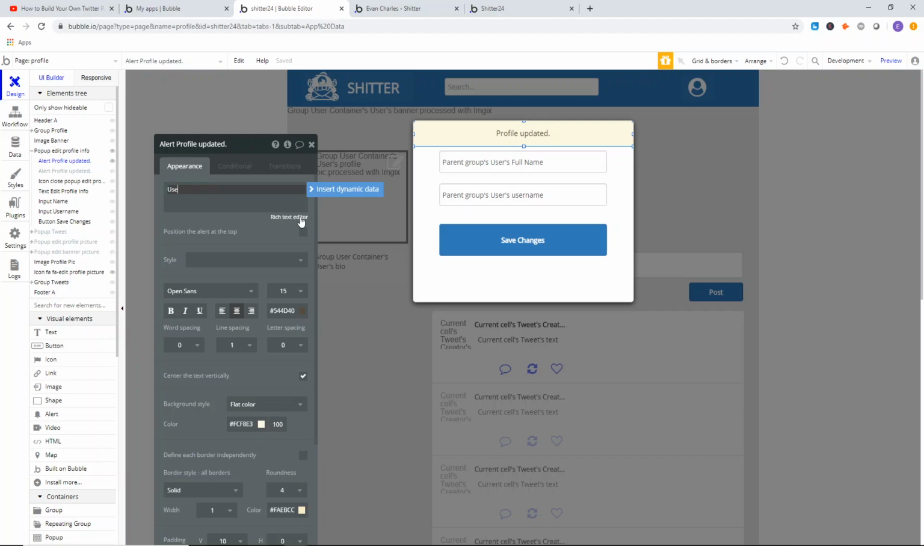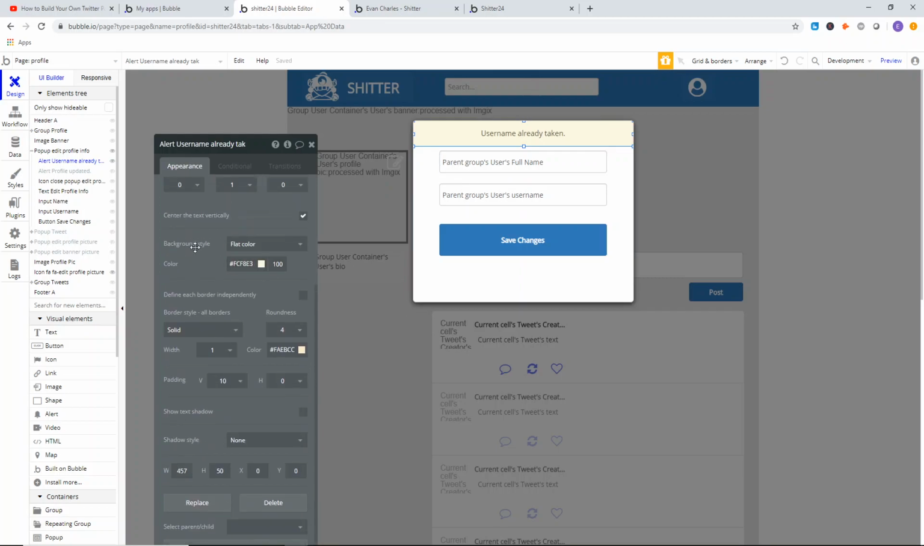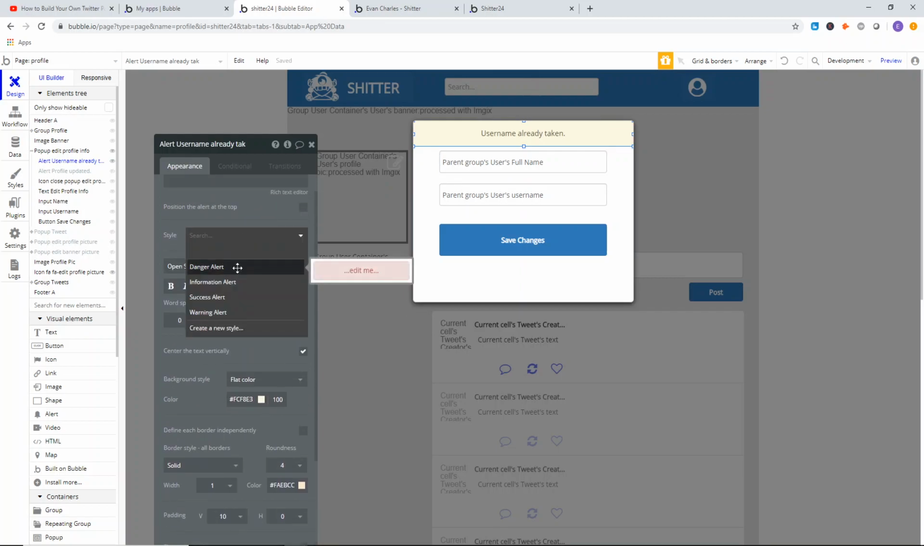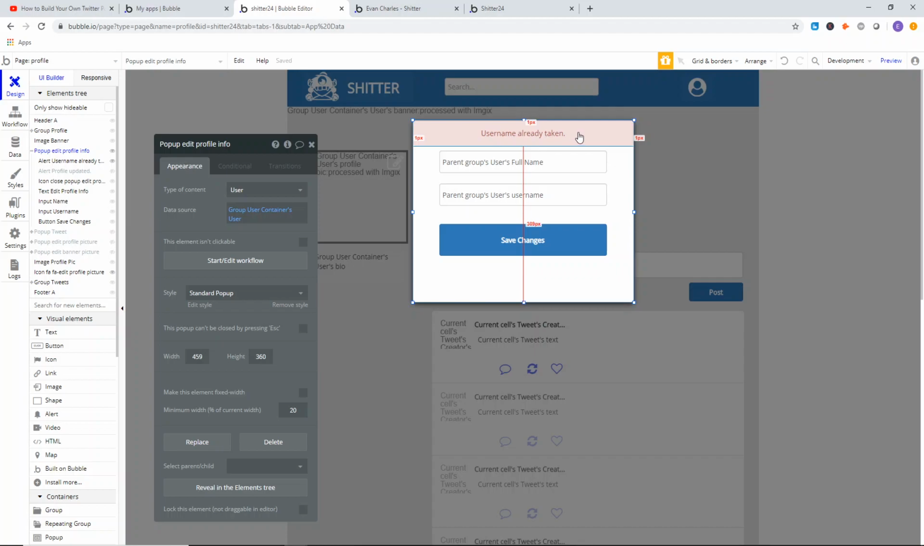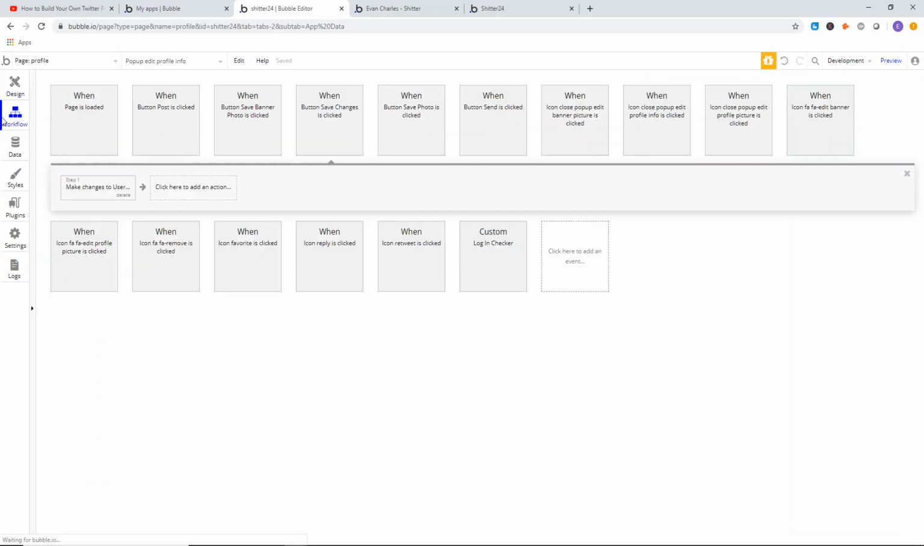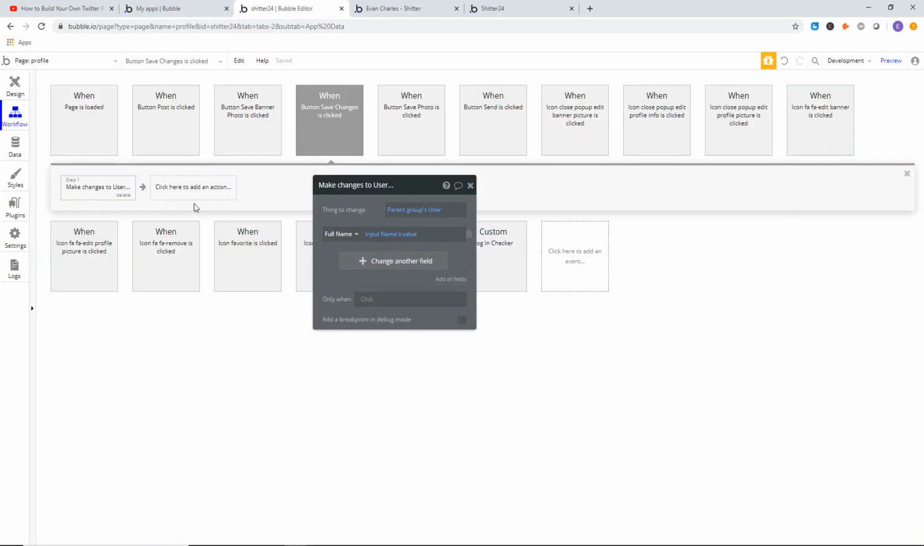Now we're going to say username already taken. Okay, so we have this concept of username already taken, and we're going to make this alert like a danger alert. Username already taken. That's good. Change this to size 15. That's good. Okay, so we have this other alert called username already taken. And what we're going to do is go back to workflow, and we're going to copy this and paste.